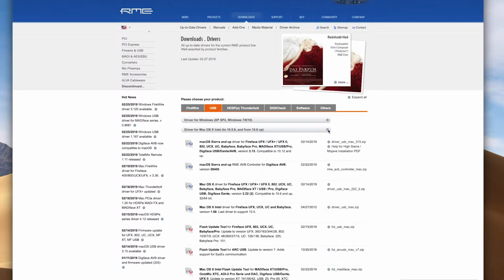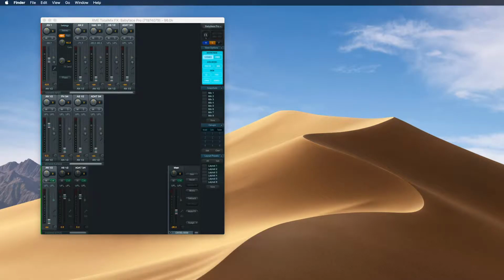If you haven't installed your RME driver software, please do so now by using the link in the description, or by simply searching for it online. Once the driver software is installed and you plug in your Babyface, the app's Total Mix and Fireface USB settings will open up automatically. Next up, we need to load our workspace into Total Mix.